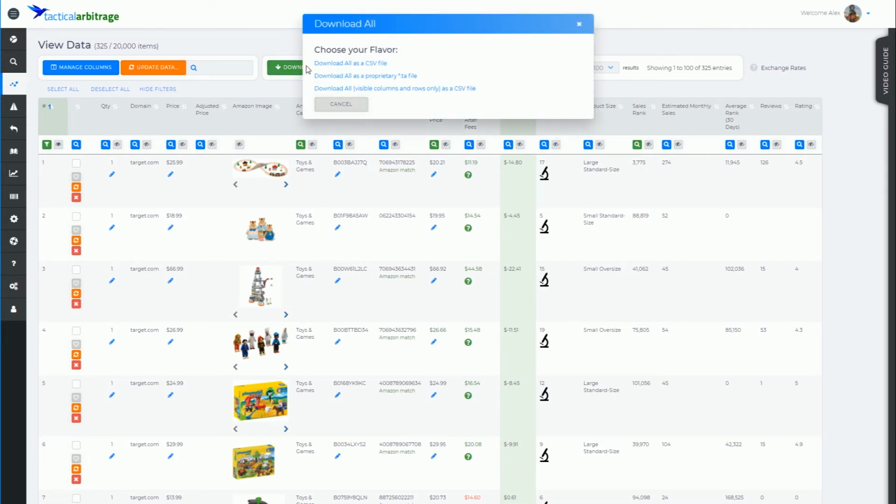Now when I hit download all, it will only export the 325 items and the columns that we have set to show as visible as a CSV file. So that's a really cool feature. You can really tailor make a CSV file exactly how you want to export it, and that is one of the download options now available in the download all selection window. That's all I have to say on the download all button, and I'll see you in the next video.